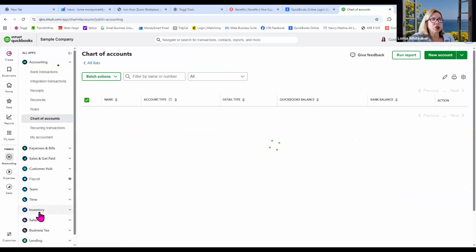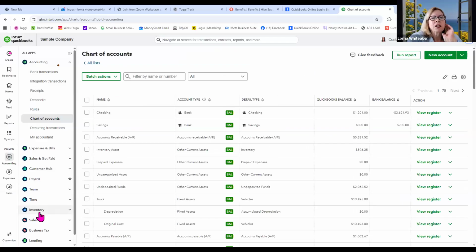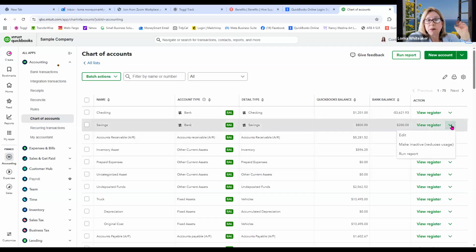So now I'm looking at the chart of accounts. If I want to add a new account, it's here. I cannot create a new account from another screen. I have to create it from this screen. Sometimes there are saves down below. You can run a report from here. You can run a report from the drop down. You can edit the account, which means you can change the name and how it's treated.